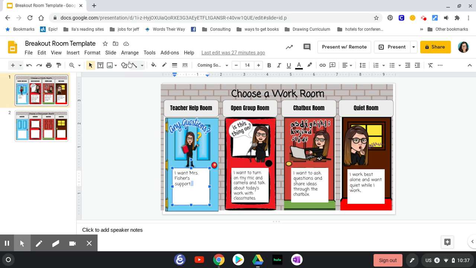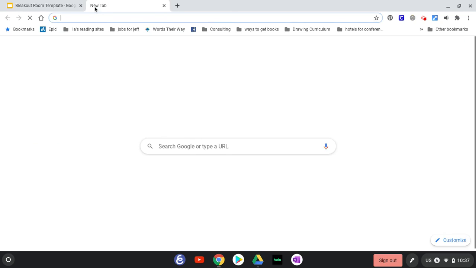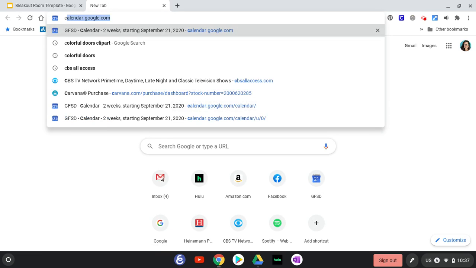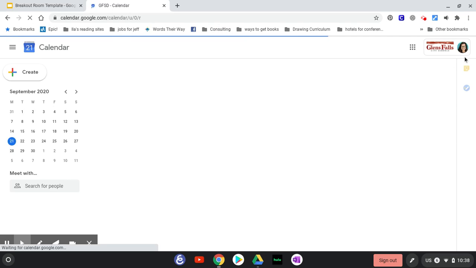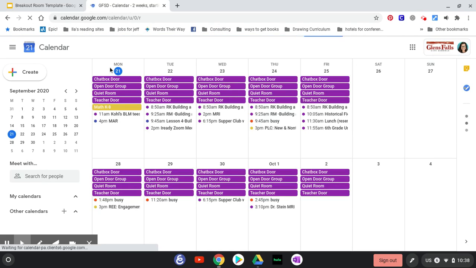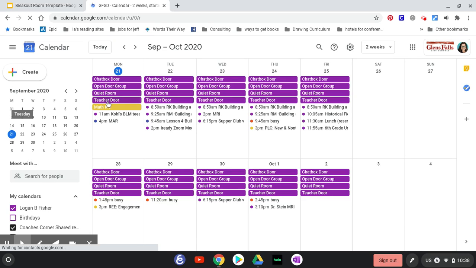Welcome back. So there are two ways that you can have the doors head to a Google Meet. In this slide, I have used a calendar link, so I'm going to show you how to do that. If you go to calendar.google.com, your calendar should come up if you are logged into your Chrome account. And you can see that I have set up a tab for each door. So there's the teacher door, here's the quiet room, the open door, and the chat box door.